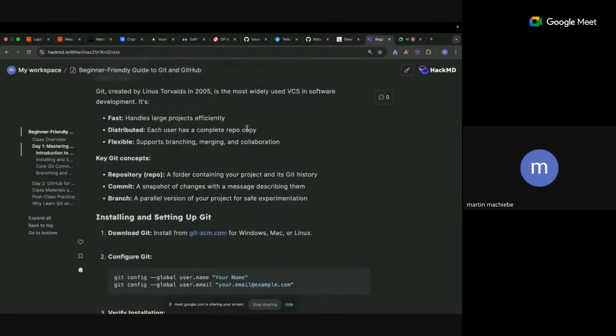So Git is fast. It handles large projects efficiently. No matter how big your project is, with Git you can be able to resolve it. Then the second one is distributed. Each user has a complete repo copy.